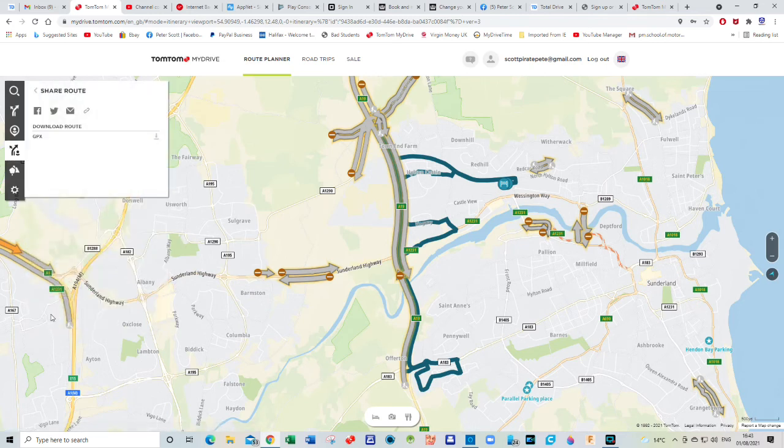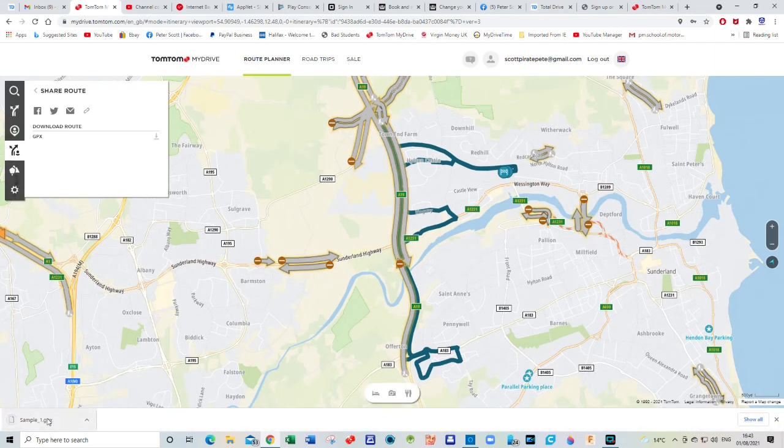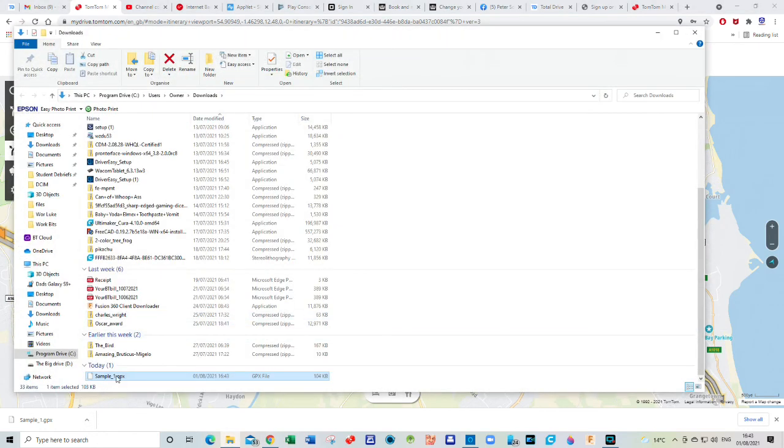You can share the route. You can download it as a GPX if you want to share it with another member. So basically, click download. It downloads it as a sample file, shown in the folder. There it is there. And if you want to move that into your sat-nav files or whichever directory, or you can just simply right click that and paste it into an email.